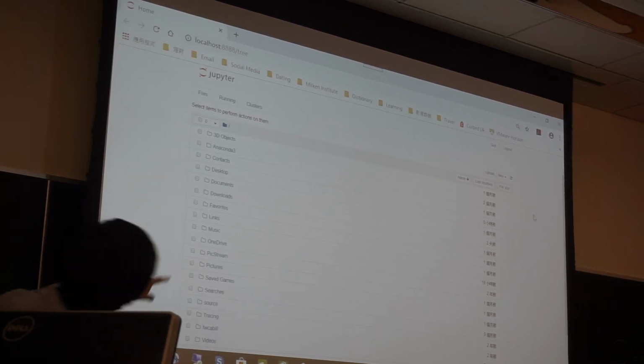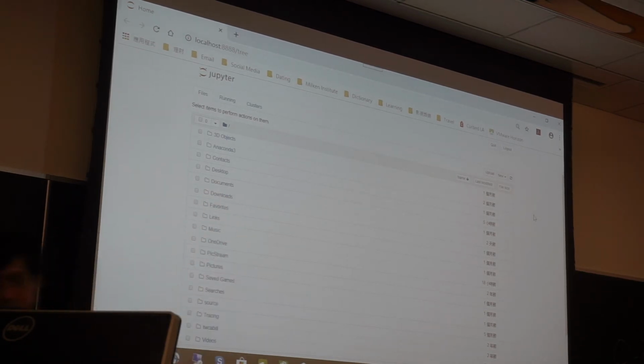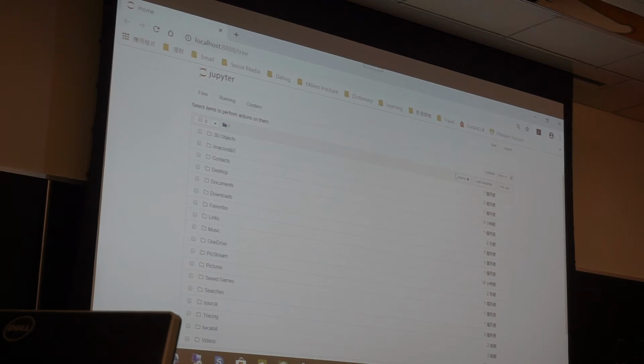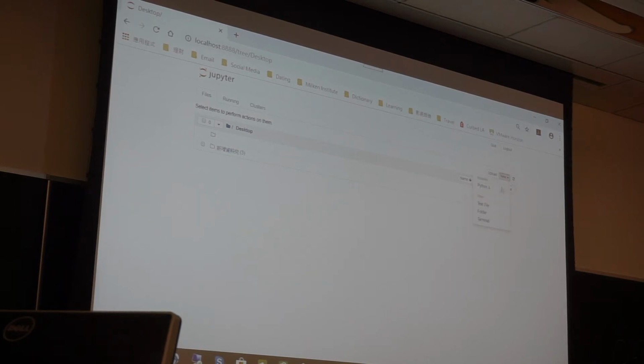Then next, you want to set up the folder you want to work on. These are all the folders inside your computer. You could put it anywhere, but I always start from the desktop. So you choose desktop, and you are good. Here you see there's a new icon. You click it, and you see Python 3. That's how you start Python 3.